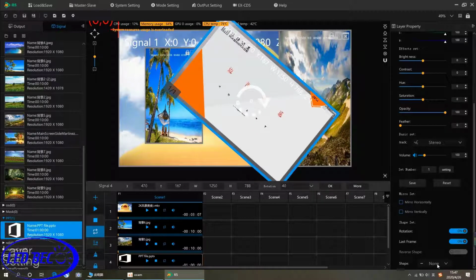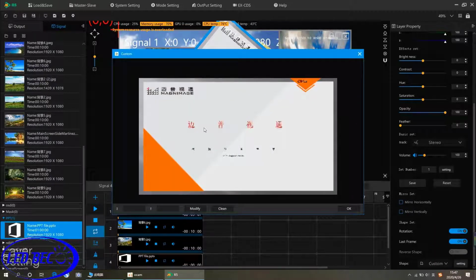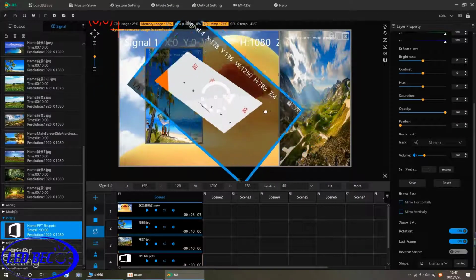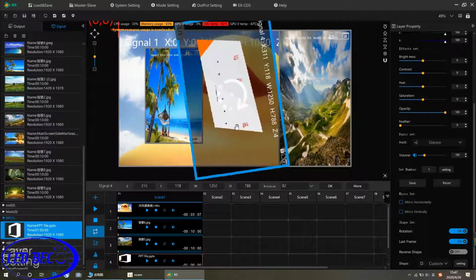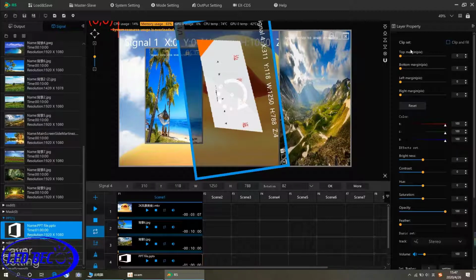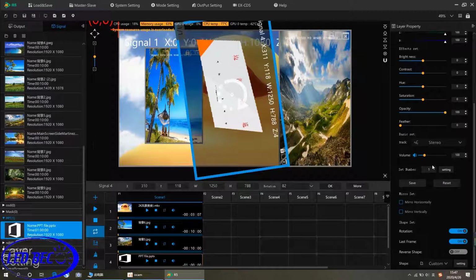We can customize shape of the layer. Watch my steps. Make a frame circle like this shape. Layer property, we can make the layers change.